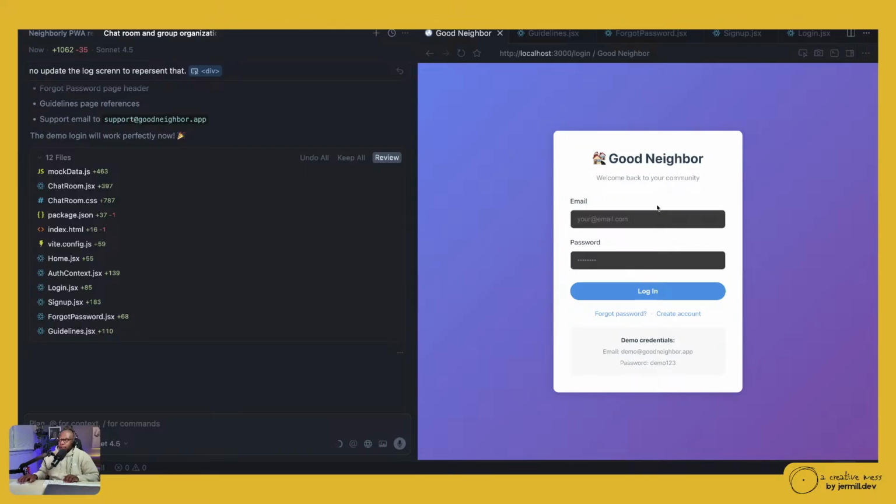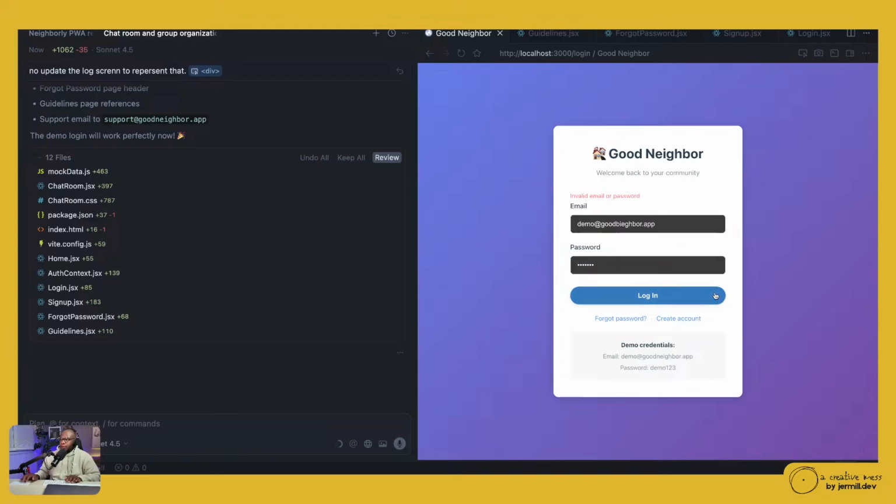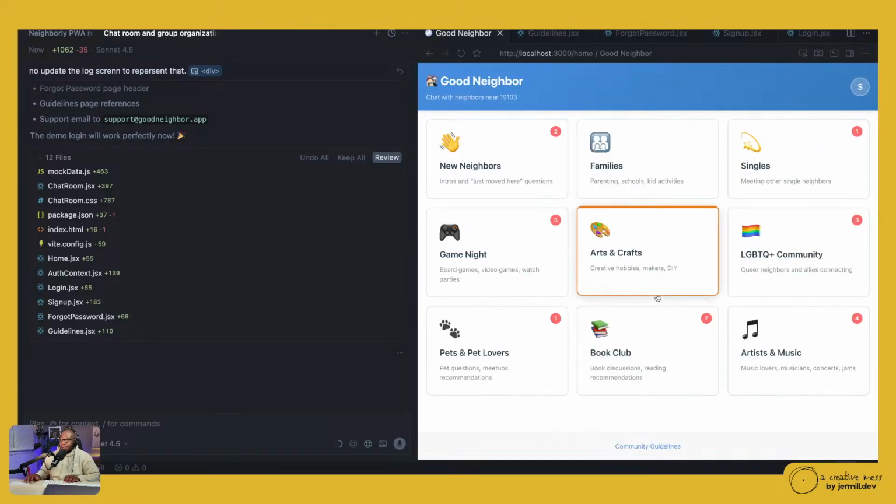All right, so let's log in. Let's check out these kudos and be out. Demo at good neighbor dot app. Demo 1, 2, 3. Because I can't spell. There we go. Sheesh. All right.